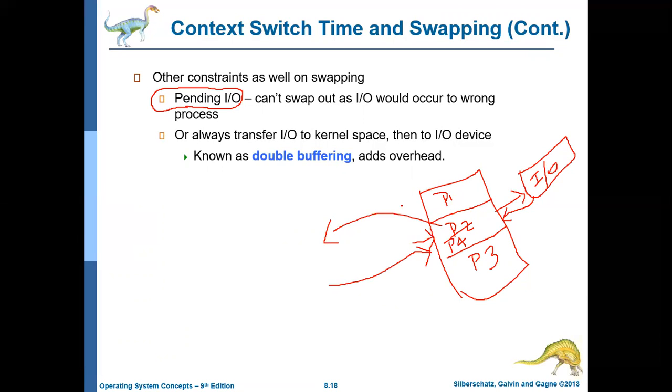So how to avoid this kind of thing? There are two ways to avoid this. The first method is never swap a process that is performing an I/O operation or that is waiting for an I/O operation. The second method is, whenever a process wants to perform I/O, transfer that to kernel space.